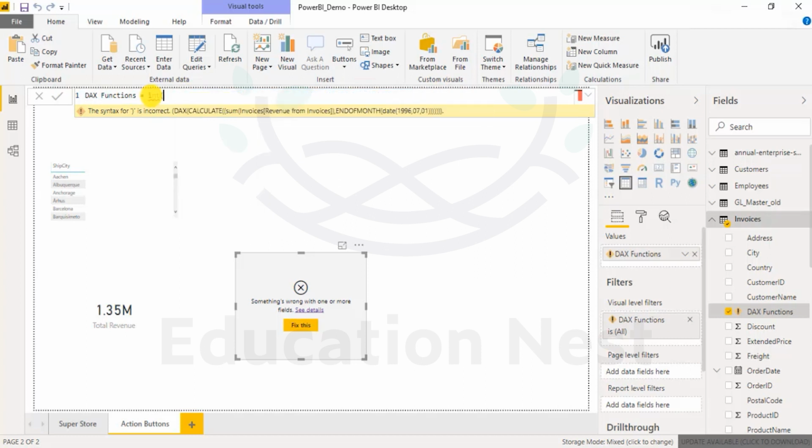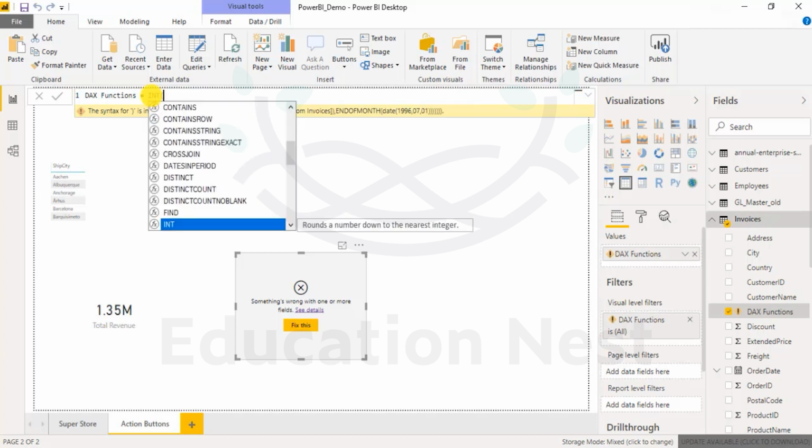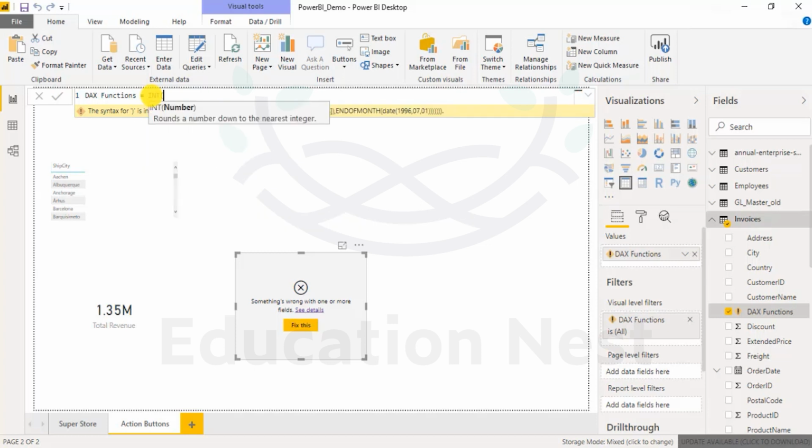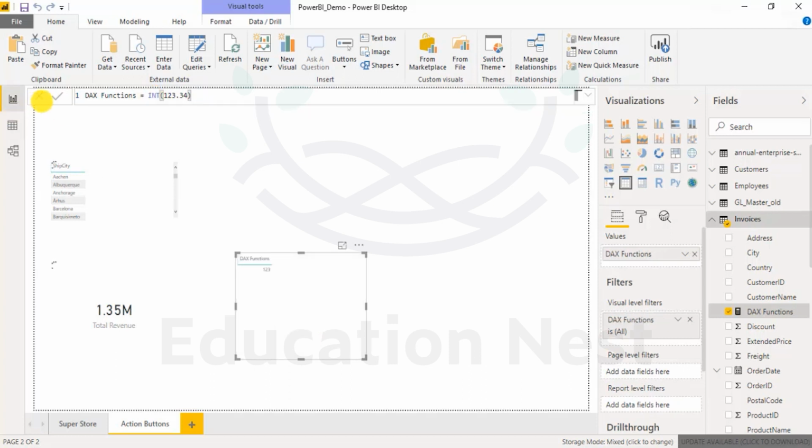INT. If I say the integer function for a number like 123.34, it will round it off to a value 123. If I say 123.5, it would round it off to 123 again. If I say 123.90, it will round it off to 123. So this is the lower rounding.